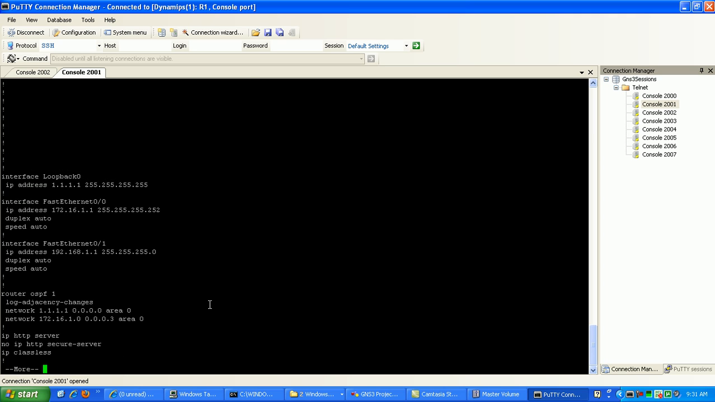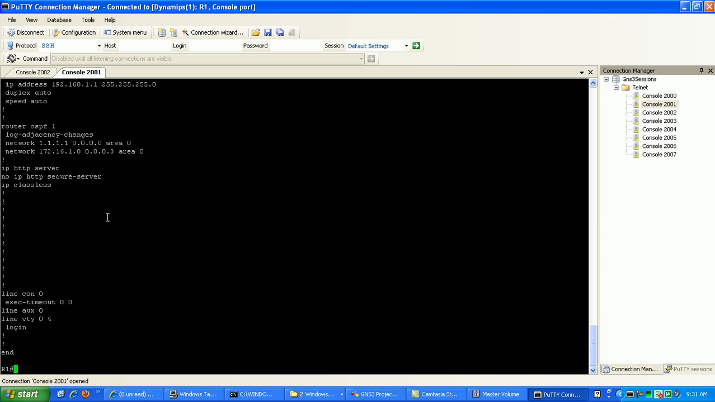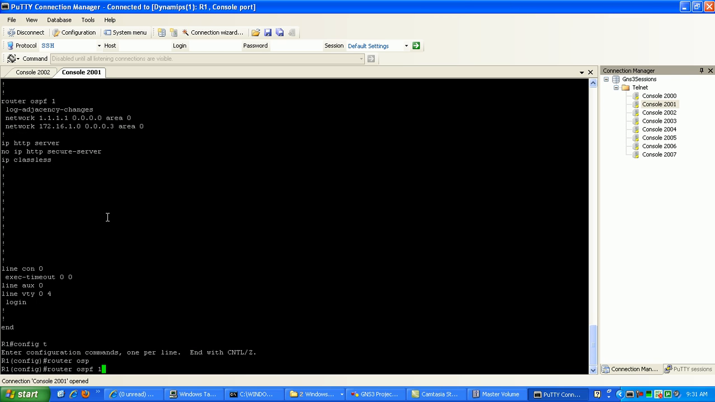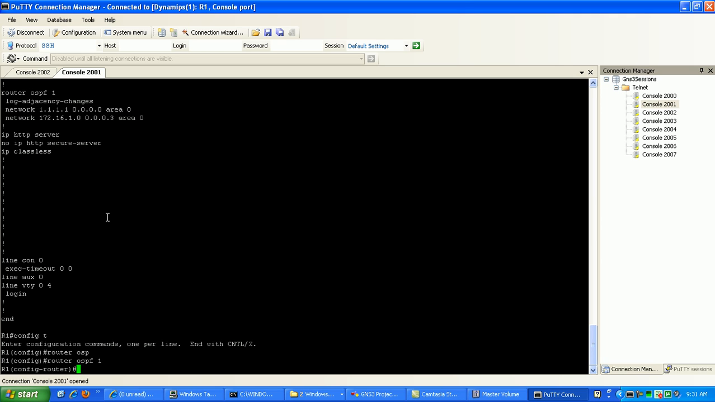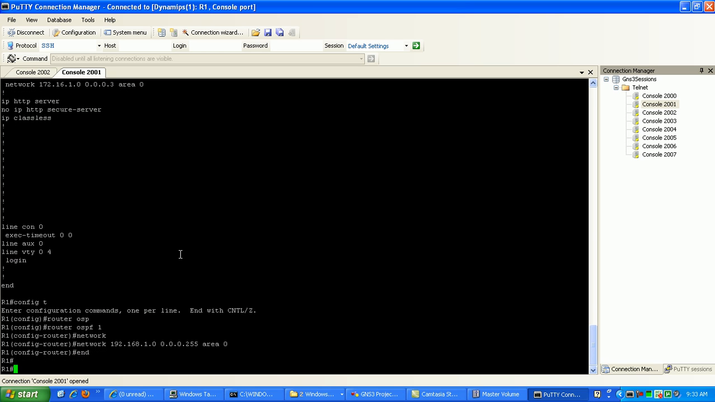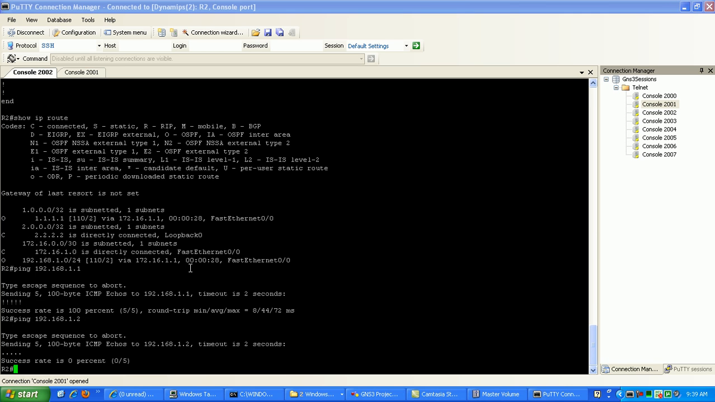you can see here that under OSPF I haven't enabled the 192.168 network, so I'm going to go ahead and do that real fast. Go under router OSPF process 1, and then I'm going to enable it for network 192.168.1.0, and the wildcard is /24, which is 0.0.0.255, and that's going to be for area 0. Okay, so now I just enabled the OSPF for the 192.168.1.0 network.